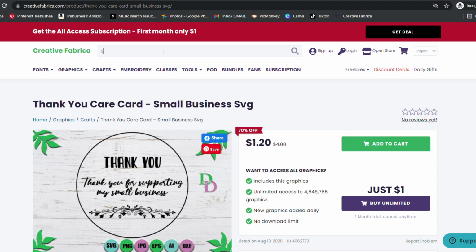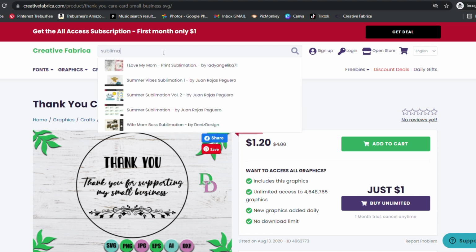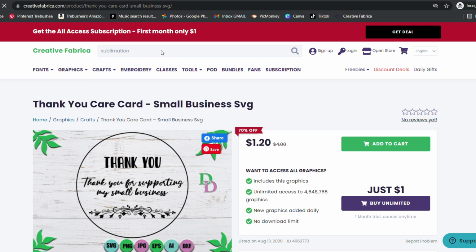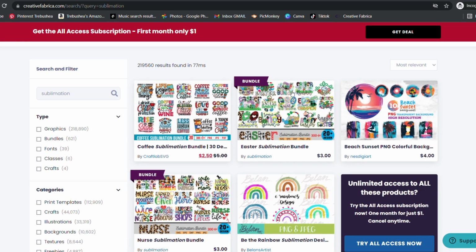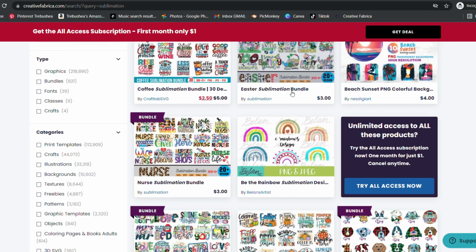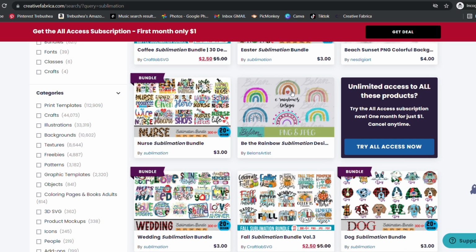Also, if you do sublimation, they have a lot of sublimation templates. They have sublimation photos that you can take, and digital ones. So it's not just for people that have a Cricut. It's really just crafts in general.